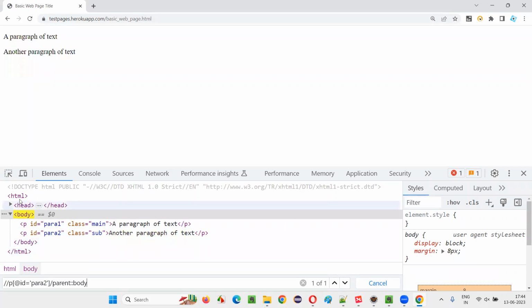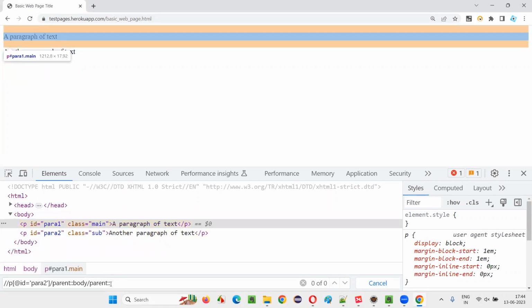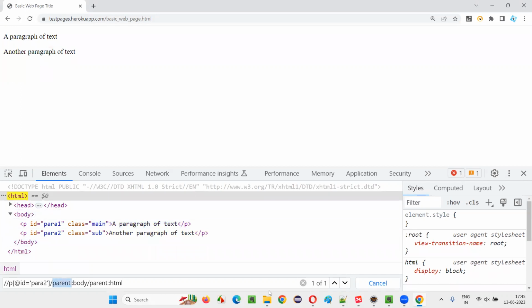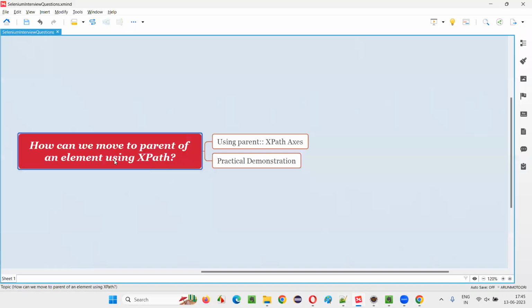Now to the body, HTML is the parent. So to go to the parent of the body, I have to say again parent colon colon HTML like this. With the help of this parent XPath axis, we can move to the parent of an element. We can locate the parent of the element with the help of this parent XPath axis.